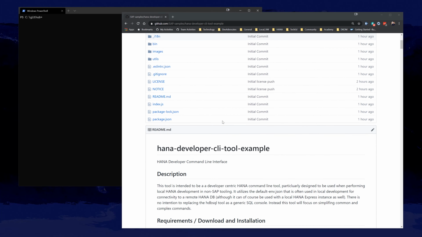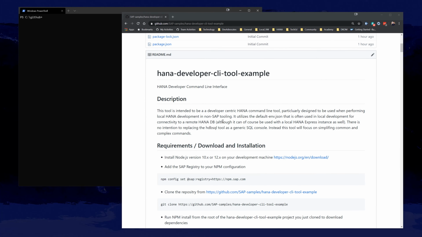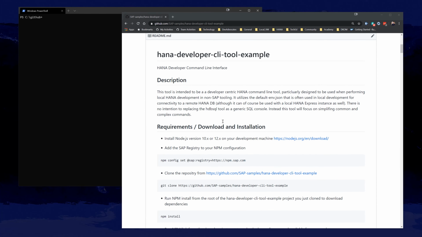So as I said, the tool is a command line based tool. It is all developed in Node.js, which means it's pretty easy to install. I'll show you the process here at the beginning of the video. The idea was not to replace the SQL console. In fact, it has a little bit of functionality to pipe over to hdbsql.